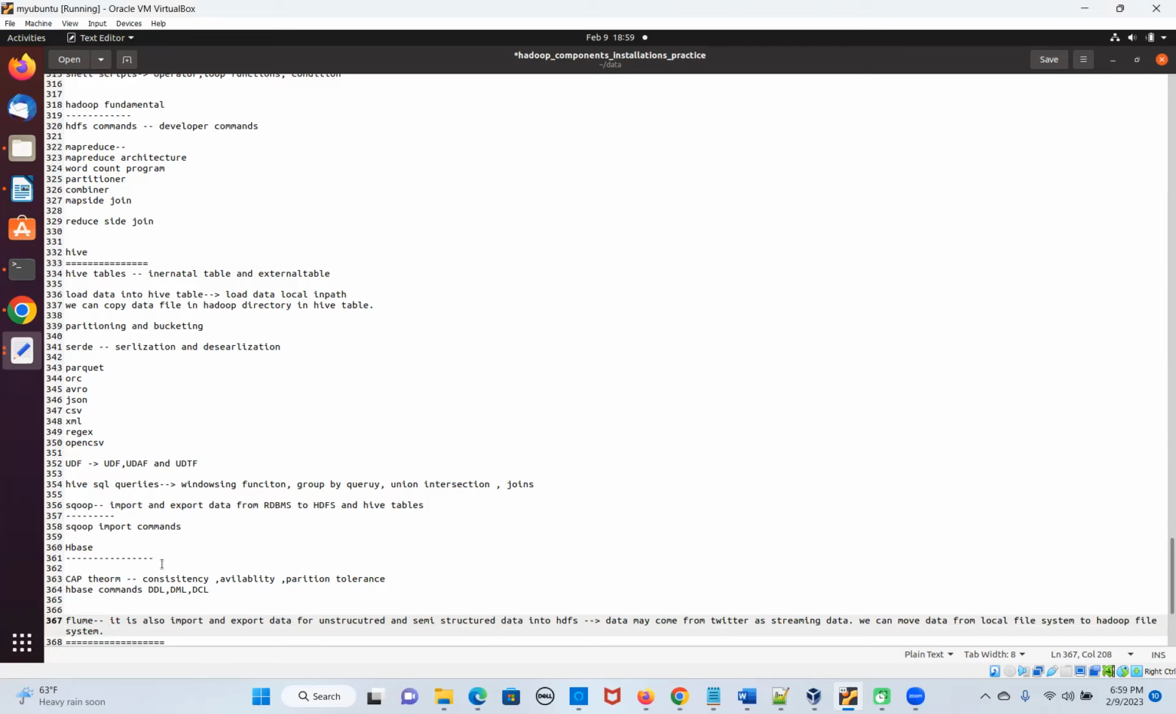Okay. So these are the tools. And HBase is a NoSQL database in the Hadoop ecosystem. It is column family based, and it is faster due to random access.